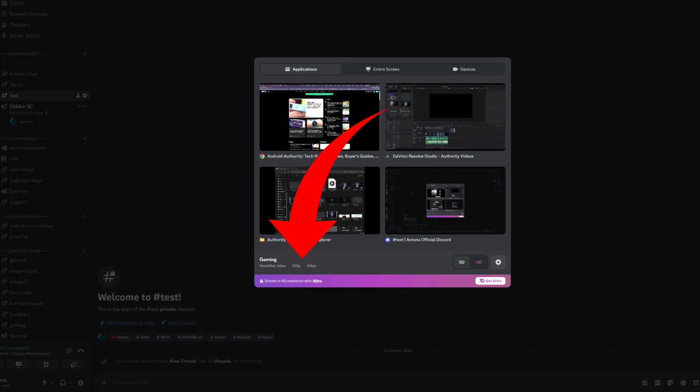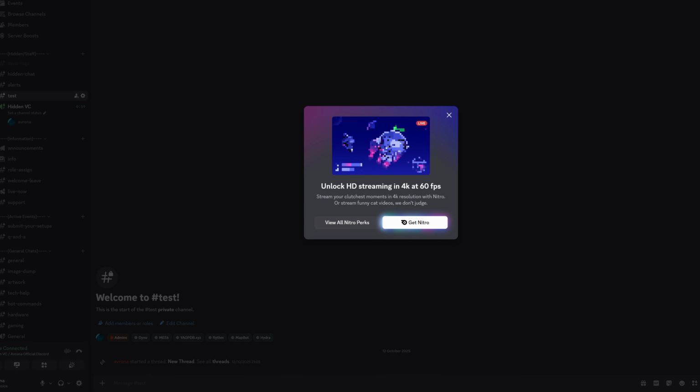And you'll also see a special SD to HD toggle as well, with the HD being locked behind Discord Nitro. Now Discord is a bit misleading here because you're not streaming in just SD without Nitro. You are streaming in 720p, which does technically count as HD. What Discord counts as HD here is the ability to stream at 1080p or even higher, up to 4K, which is locked behind a Discord Nitro subscription.